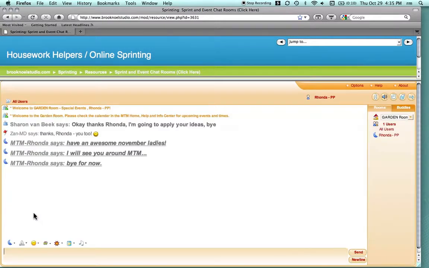Once you sign in, you will see who's in the room by looking over here. Right now, it's just me. So if you click right here, you can bounce to the other rooms. If you want to leave the garden room and go on to the Sprint room, you can just do it right in this area here.